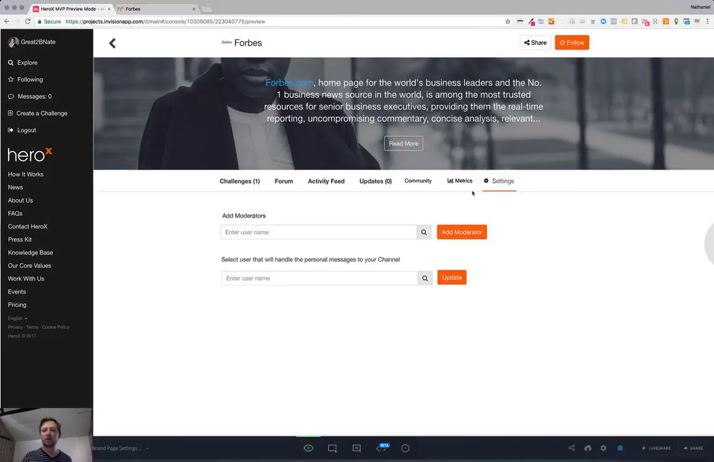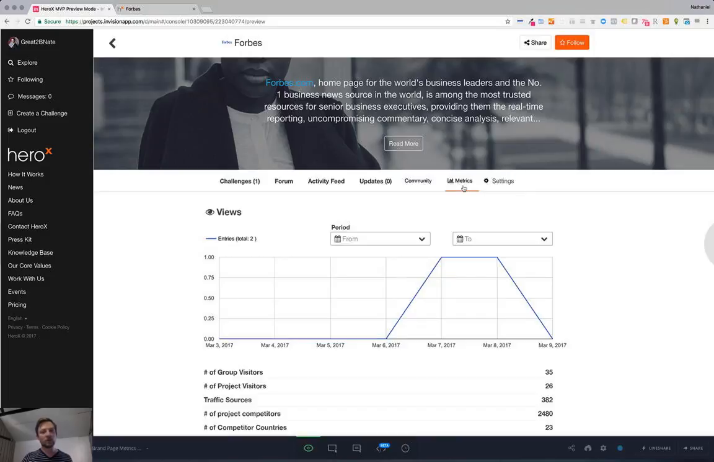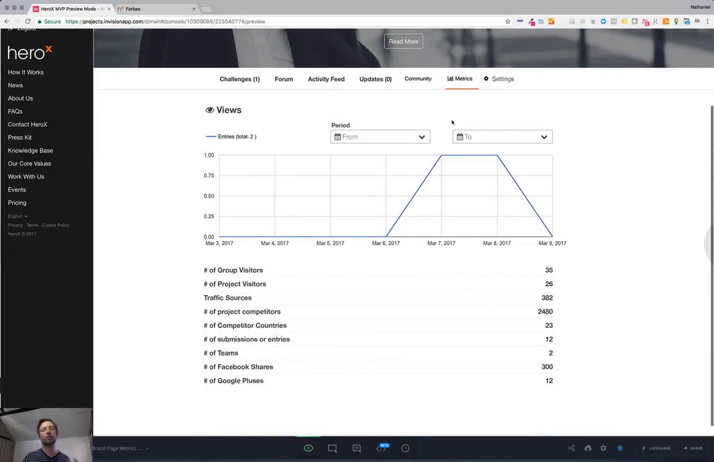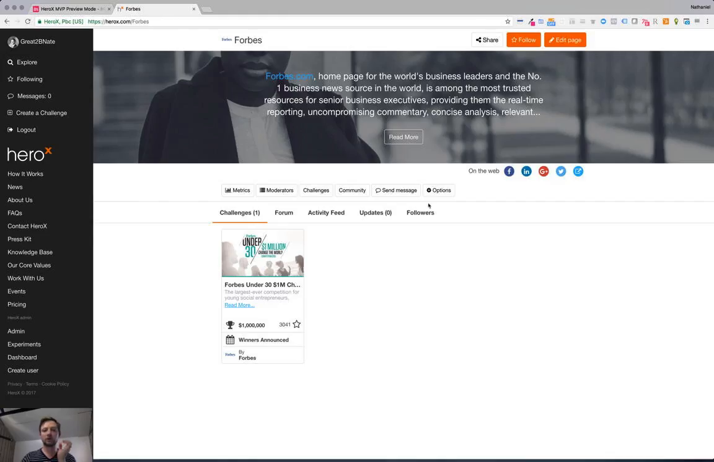The next thing I'd like to talk about is the metrics. So here we have a very clear metrics view. You're in metrics tab, and here they are. This is only viewable by the admin or the moderator, or whoever has permissions for this page. And instead of having, well, let's just take a look at the metrics today.